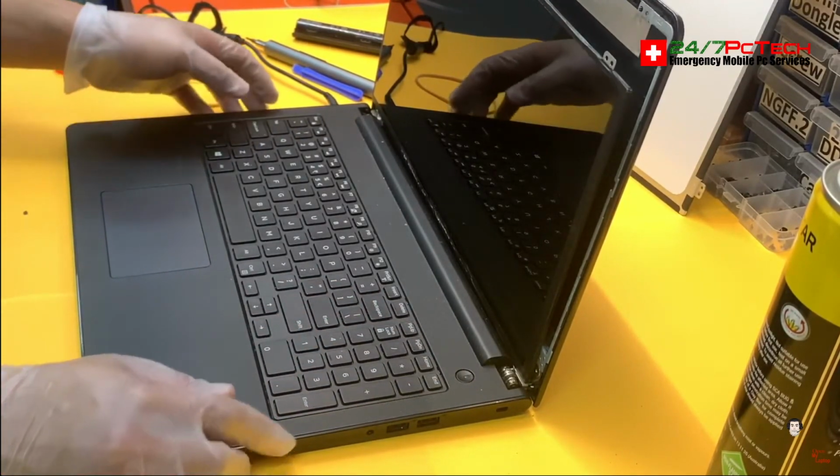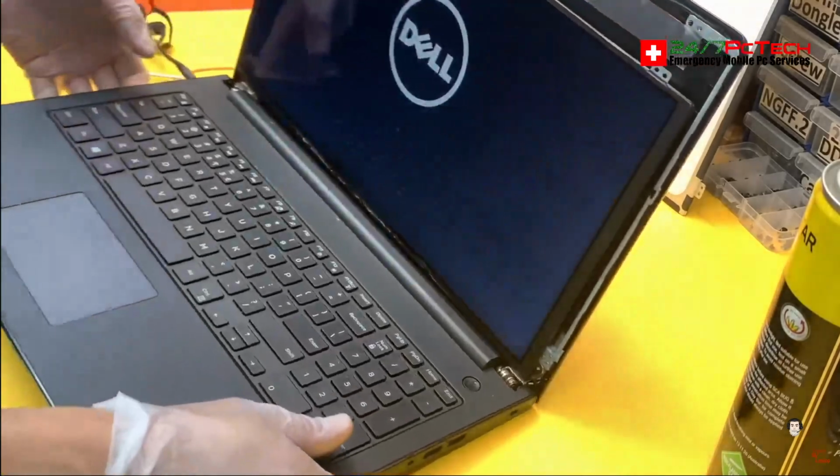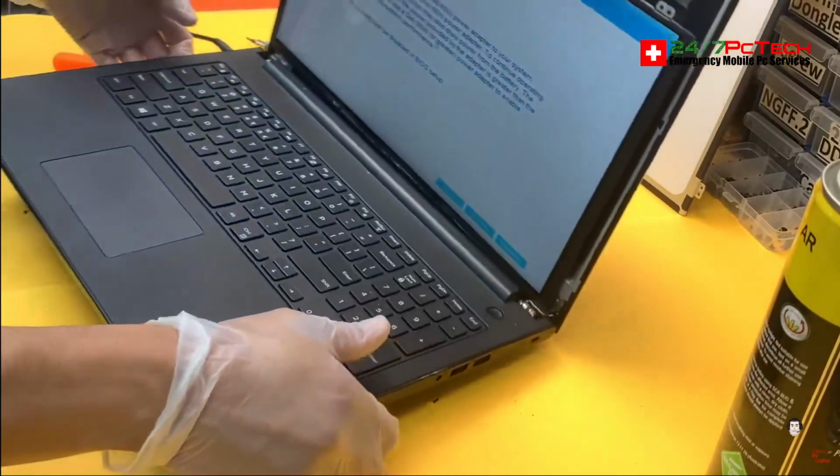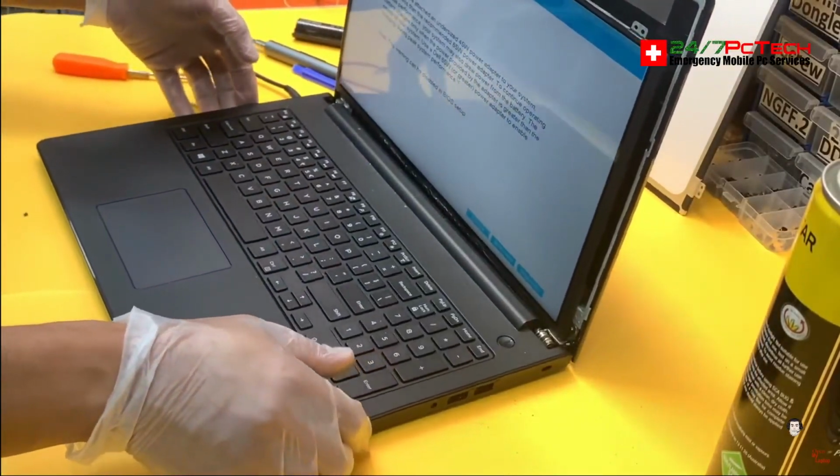That's why you plug it in without the battery, right? Sometimes they're DOA, dead on arrival, they're broken, so there's nothing you can do. So the display is fine.